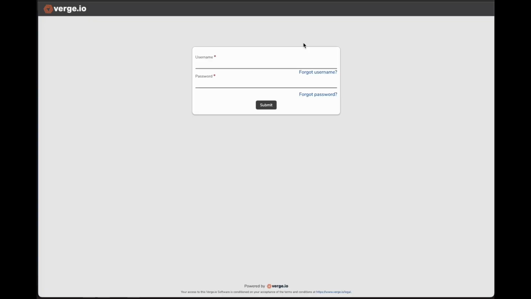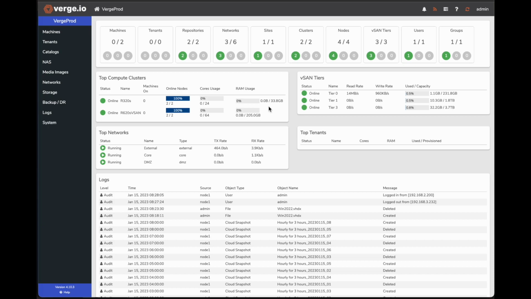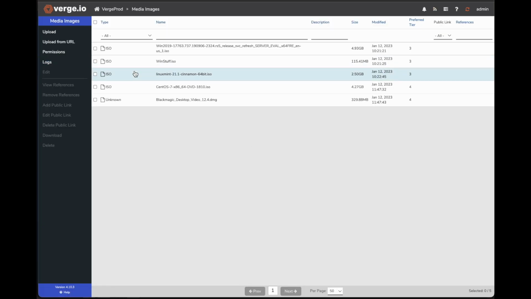Next, I'm going to log into my VergeIO environment. Here, I'm going to log into the main dashboard as my admin to do the copy of the Hyper-V VM into VergeIO. I'll click Submit and log in. The next step is to go into our Media Images repository. In my Media Images repository, to move the VHDX file over, we simply come over here to Upload.